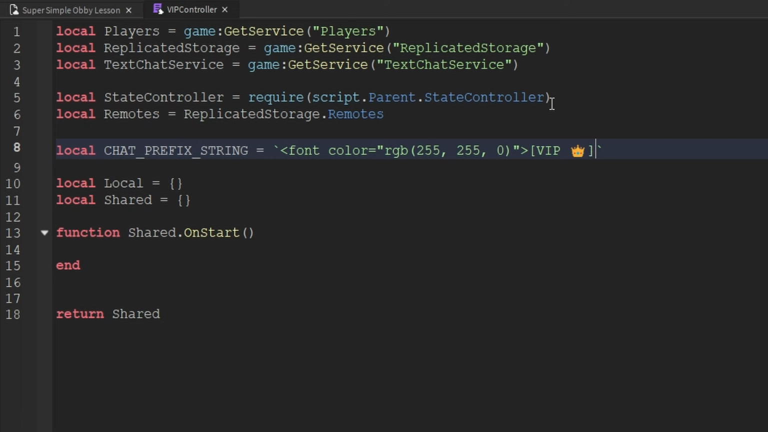Anyway, now that I got my emoji there, I'm going to go ahead and use a closing bracket. And then because I want the color to only affect the VIP prefix and for the prefix to only appear as green, what I'm then going to do is add a closing font tag. So I'm going to use a less than symbol. I'll say slash, font, and then a greater than symbol. And now this is our chat prefix string, which we'll be using in just a little bit.